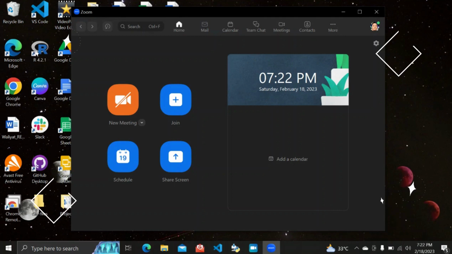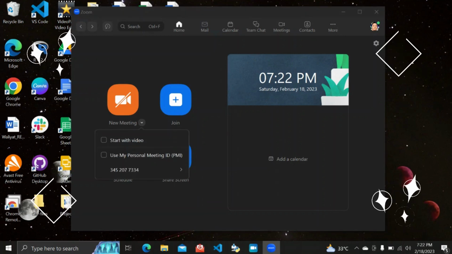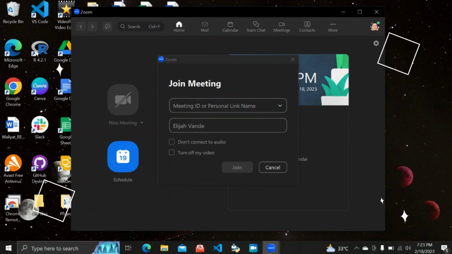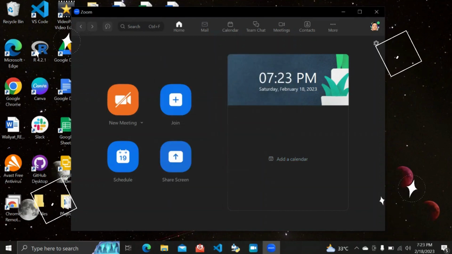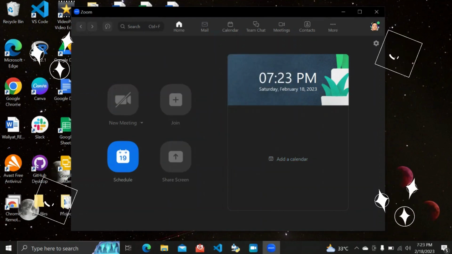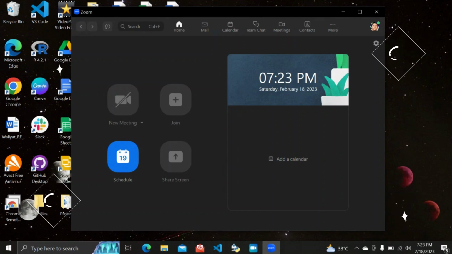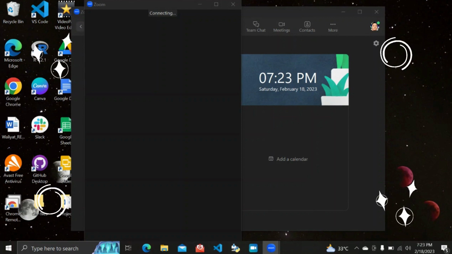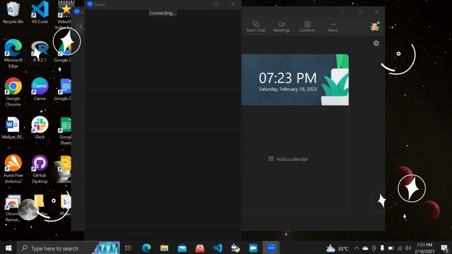So I'll just click on this drop down button and it's asking me to start with video or use my personal meeting ID. But I don't want to start with a video, so I'll just leave it like this, and I'm just going to click on the new meeting icon. So I'll just wait for the Zoom app to load. Right. So I'll just wait for it to connect.